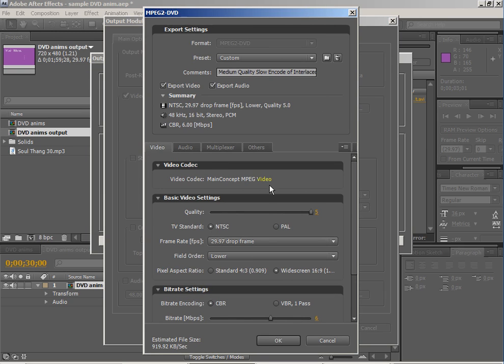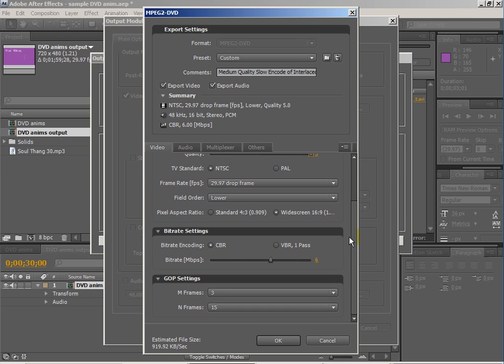So I'm going to change a couple things about it. With video, I'm going to take my quality up to 5 instead of being a little bit different. Make sure that widescreen is set because that's the type of setting that I have currently. Let's choose the type of encoding, constant bit rate or variable bit rate.